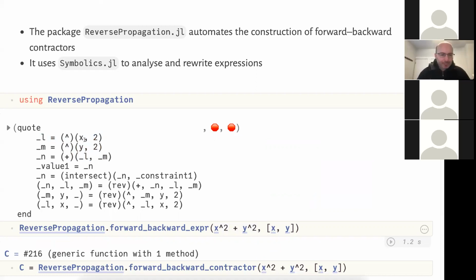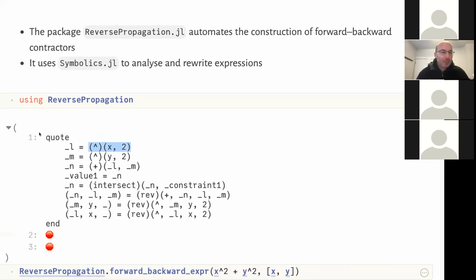this trace of this function. So the first thing I do is x squared, and I call that some new variable L, and then y squared is a new variable M, and n is L plus M, so that's x squared plus y squared, and then I intersect that with the constraint. And then the key point is that I need these reverse functions, which are basically inverse functions for these things. So what does it mean to take the inverse of x squared? Of course, x squared is not injective.